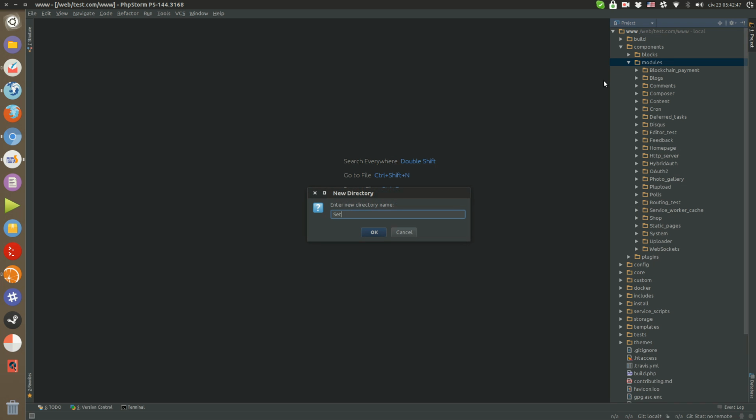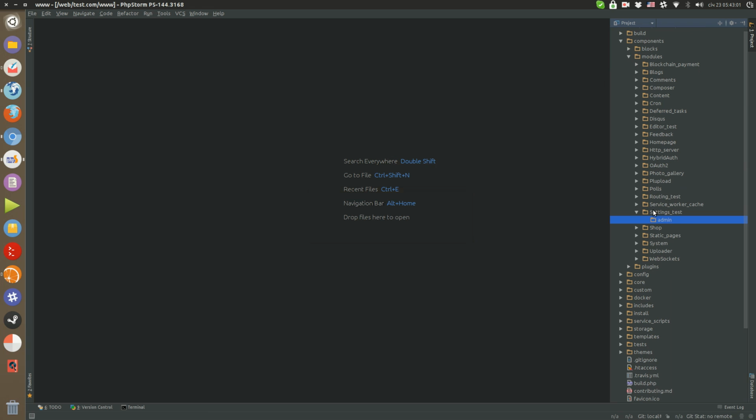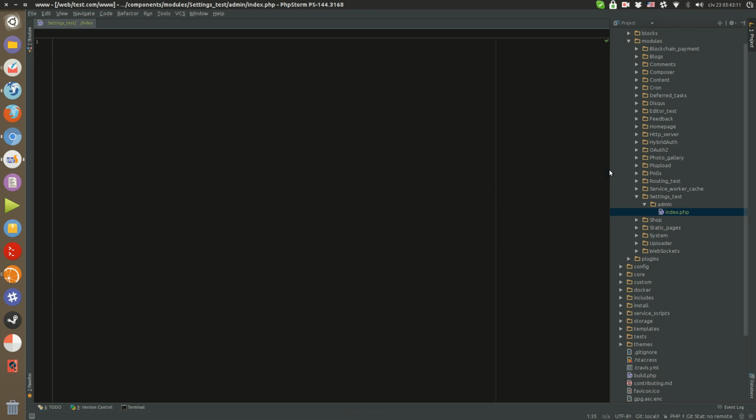First, let's start as usual with a simple module directory. Let's call it settings test, and then let's create a subdirectory inside called admin. This will mean that our module will have settings at all. And then inside, a regular index.php file, because this admin directory has regular CleverStyle CMS routing inside. Namespace, yes, and we'll create some form for our settings.